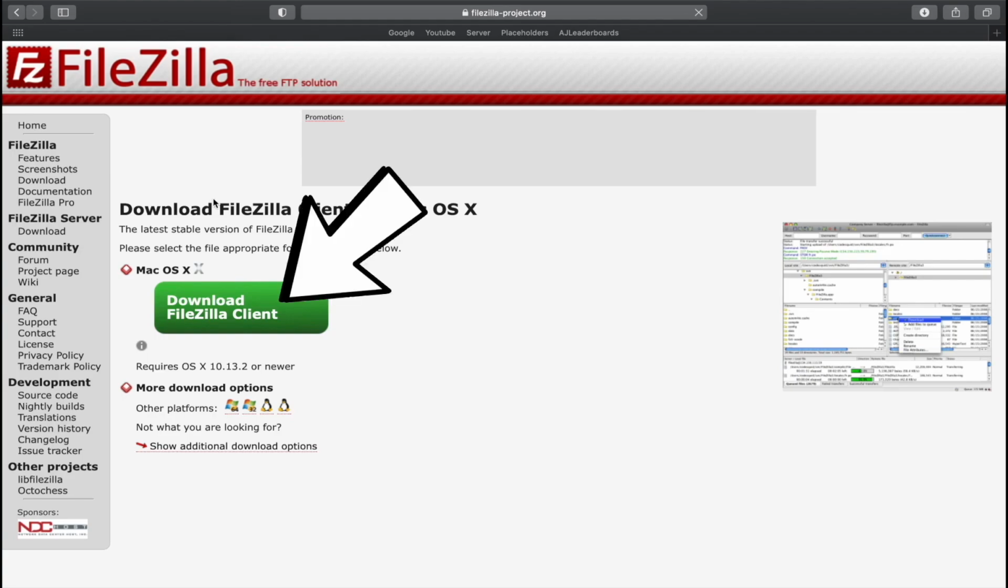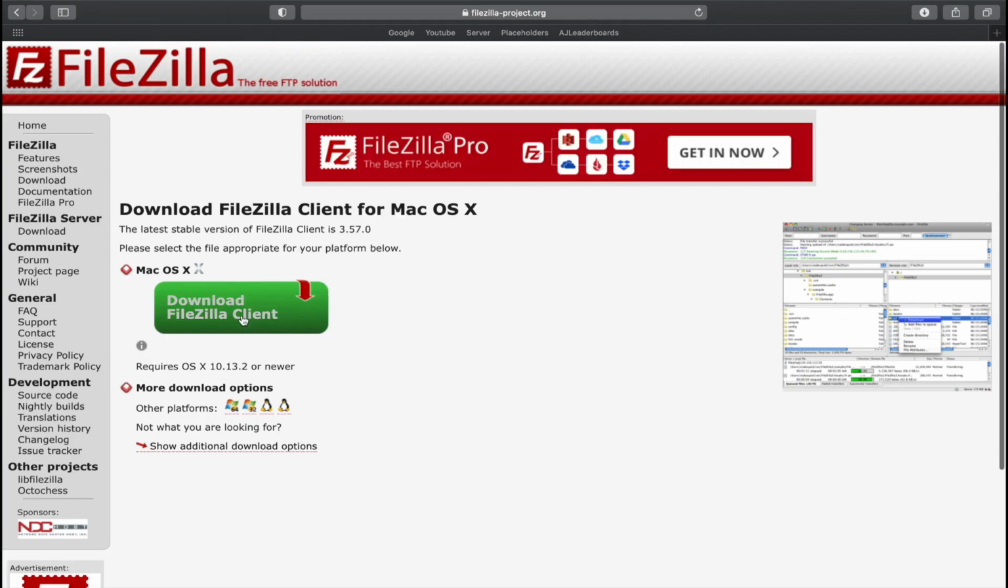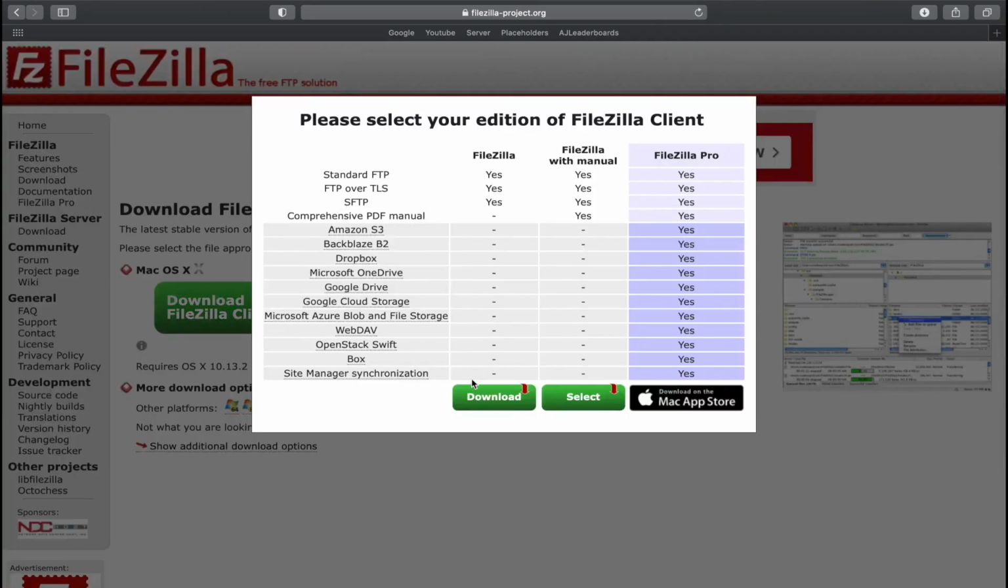Perfect. So go ahead, and from this website, click on where it says download Filezilla client, click that green button, and then on the left right here you'll see this leftmost option that is completely free. Go ahead and click on that green free button right there to get Filezilla downloading completely free onto your Mac, so we can connect to that server and edit those Xbox files.